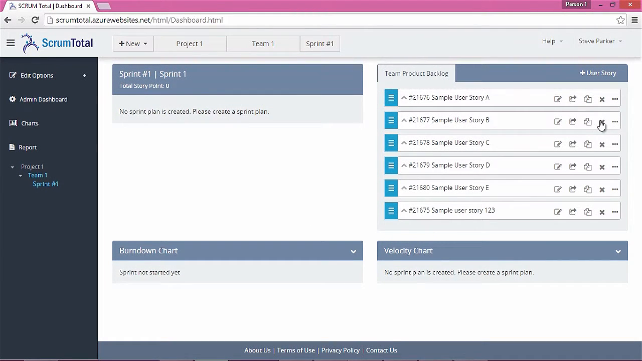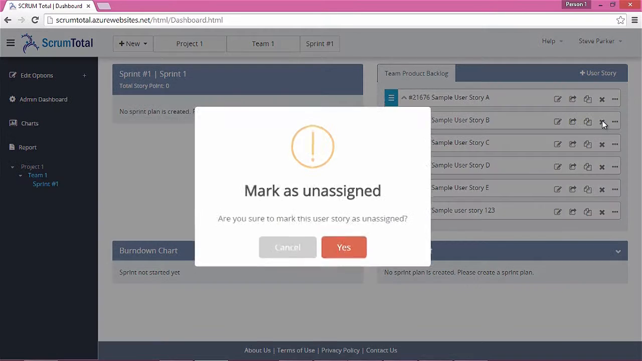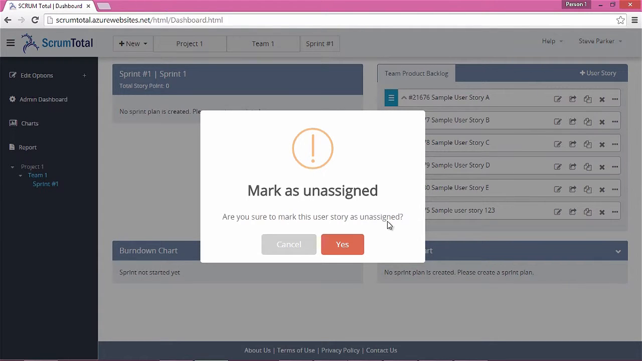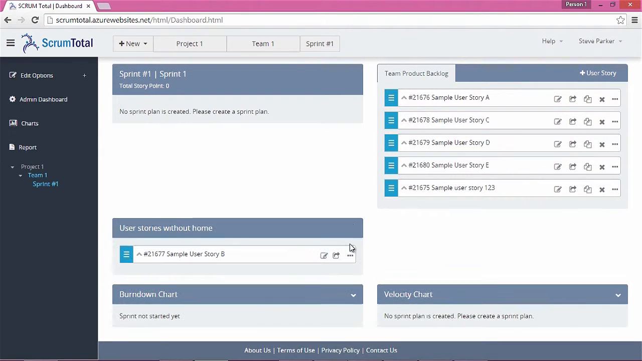To remove any user story, click on the Remove User Story button. Once you click on the Remove User Story button, a message prompts up asking, "Are you sure to mark this story as unassigned?" Click on Yes to confirm removal. This will move the user story to the User Stories Without Home section.